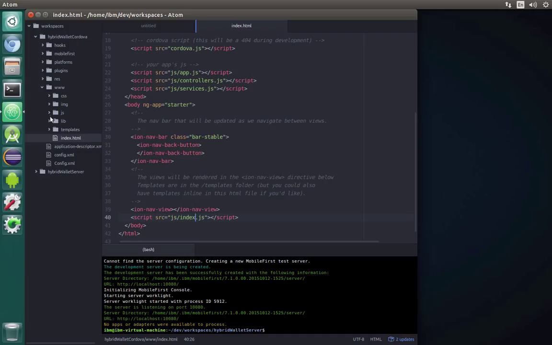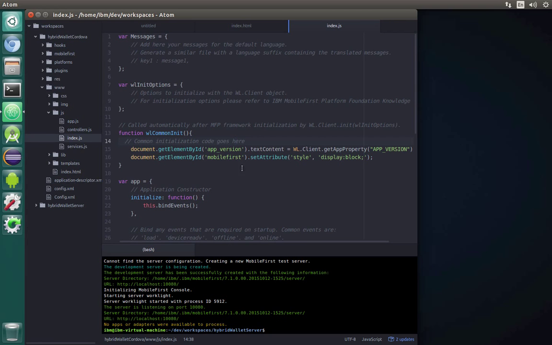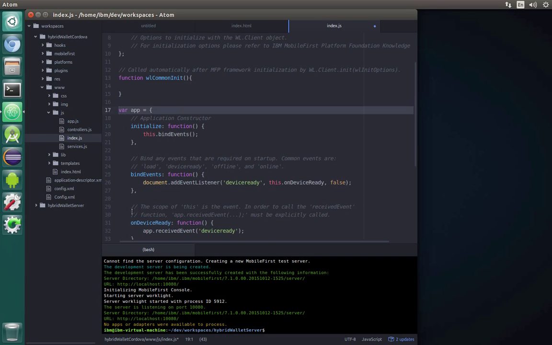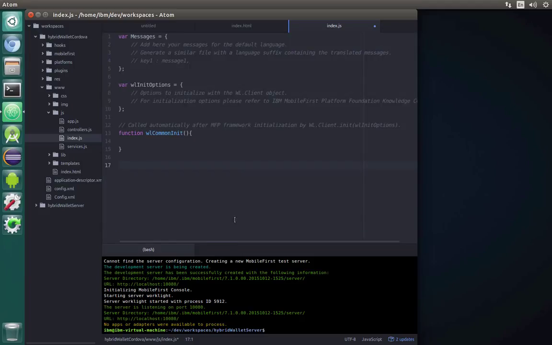index.js is the default file that was created inside the JS folder. If you open it, you will see that it doesn't contain anything really complex, I mean any logic. This is the default template. We don't need most of these elements, and we don't need this app with all the application initialization. What we need here is to make sure that MobileFirst Platform framework initialization is completed, and upon completion this function wlCommonInit will be called.